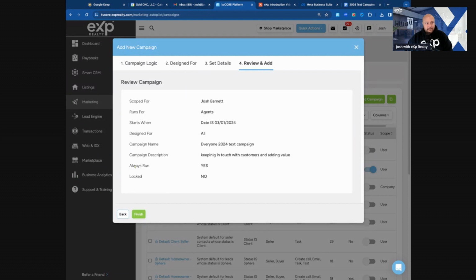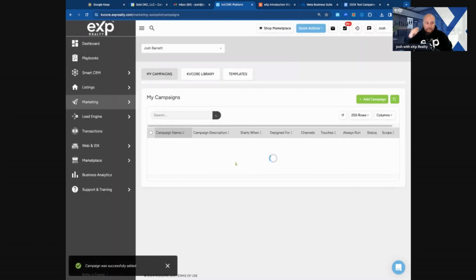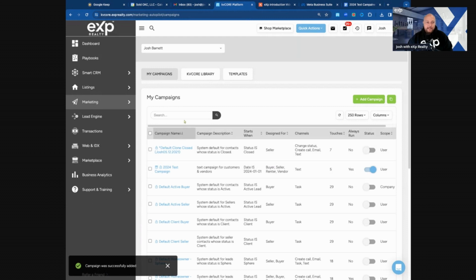And then next, so scope for Josh runs for agents on the date of March 1st, 2024, designed for all lead types. Everyone, this is the campaign name. This is the campaign description. Always run. Click finish. Now you built the campaign. Now you got to go in there and add to the campaign now that you built it. So I'm going to put in 2024.